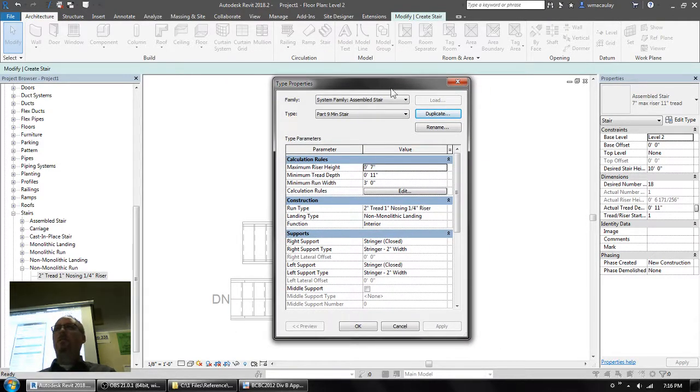Okay, does anybody know off the top of their heads what the maximum rise is for a house in Part 9? 200 mils. So you can actually put in 200 millimeters and we're able to do the conversion. Now the minimum run allowed in Part 9 is 210 millimeters. So you can put in 210 millimeters. So for my riser height, I just put in 200 millimeters there.